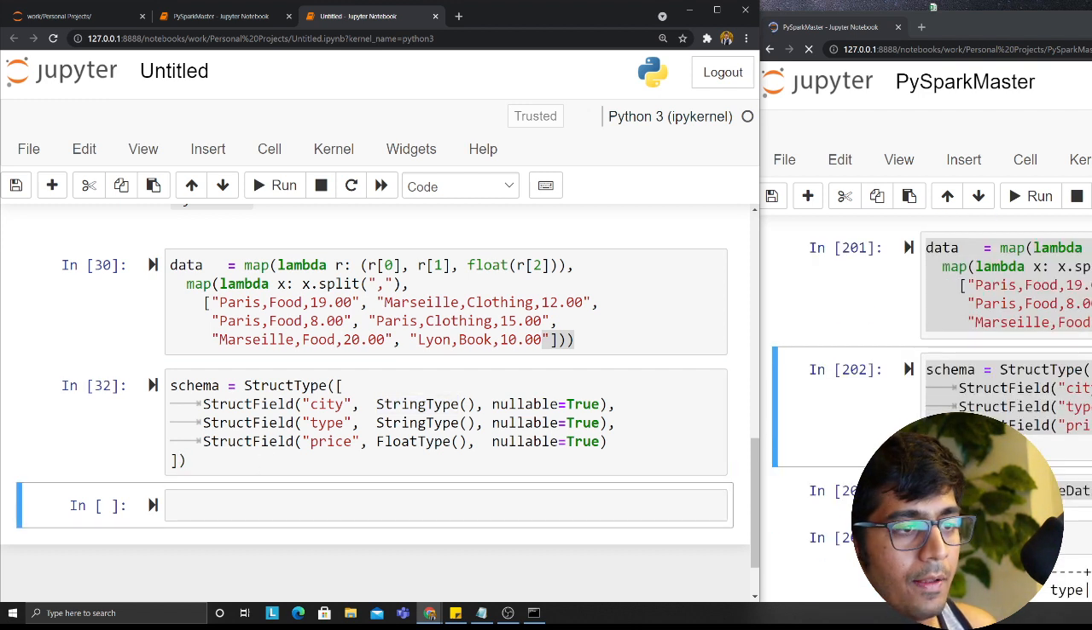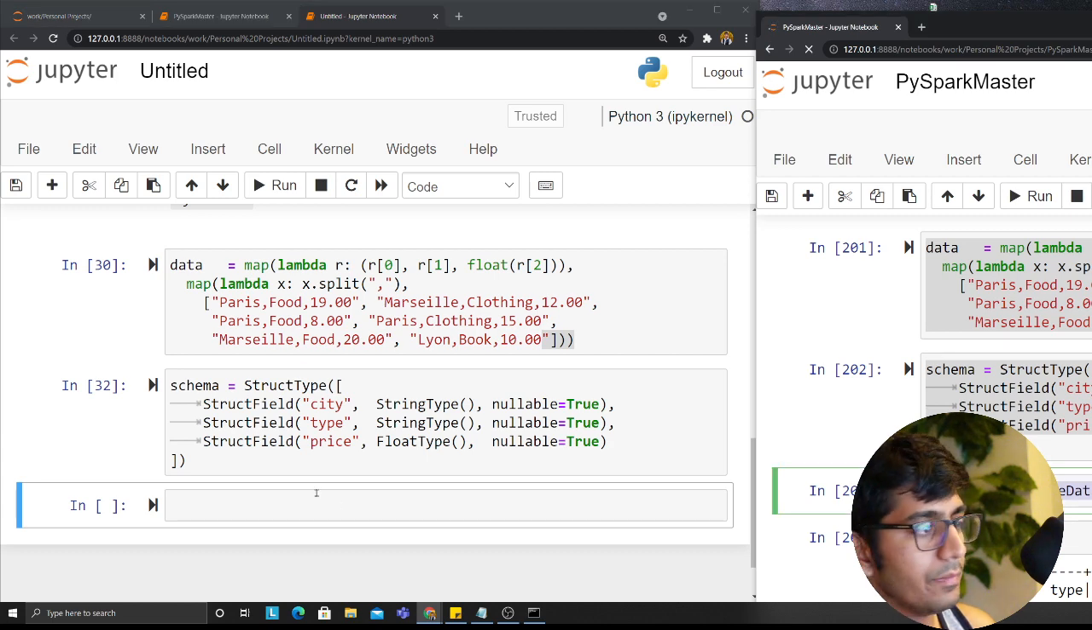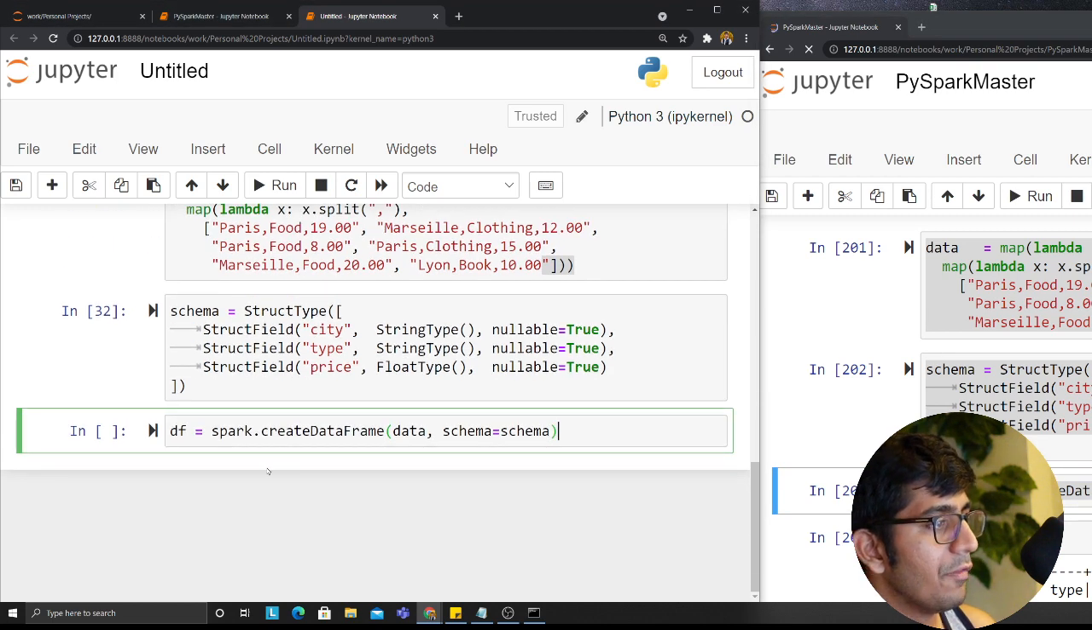Once you do that, you could say df equals spark.createDataFrame. You provide the data, the list of tuples, and the schema. Remember, if you're reading from a file or directly from S3, you don't need to do that. I'll have some separate tutorials for that. But for now, as I said, very basic. Okay, let's not complicate things.